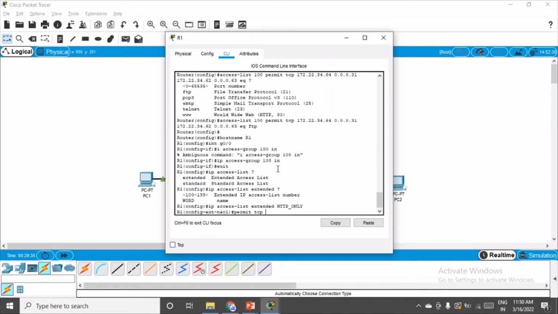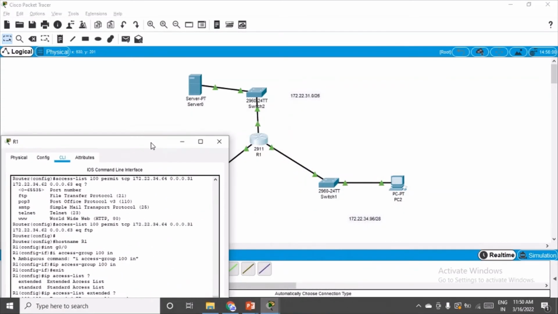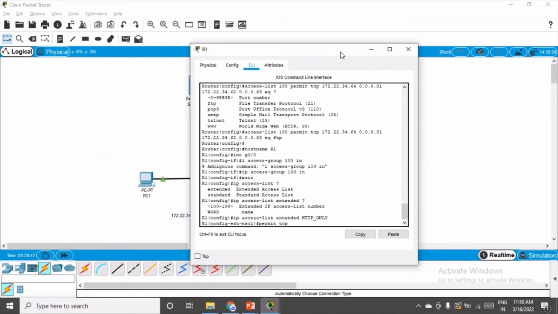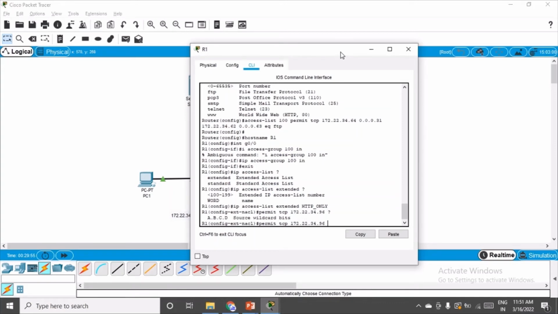TCP traffic. From which device? We have to mention the source address, or you can mention the network address. So from this network on the right hand side now, the network address is 96. So we'll go ahead and type 172.22.34.96, and question mark. They're asking for wildcard bits.